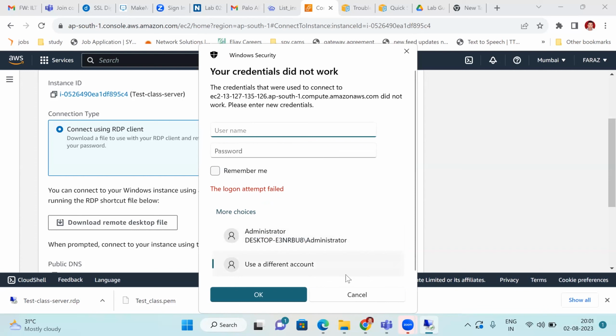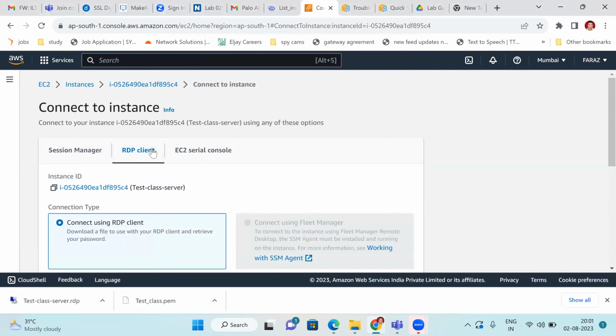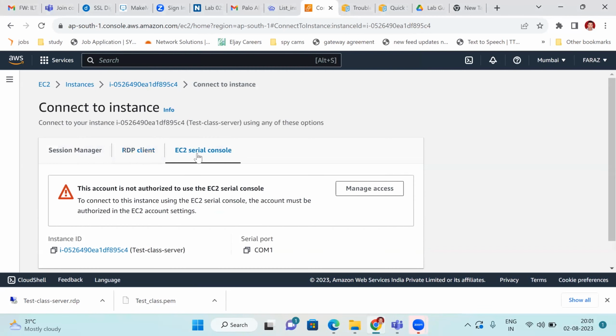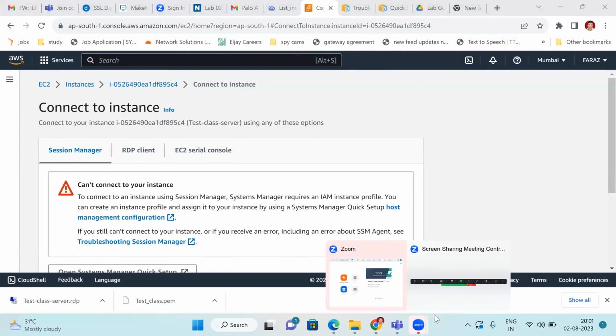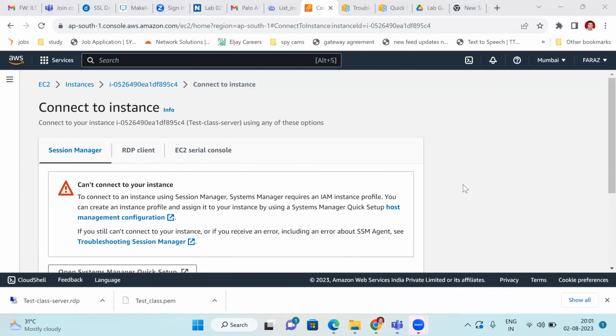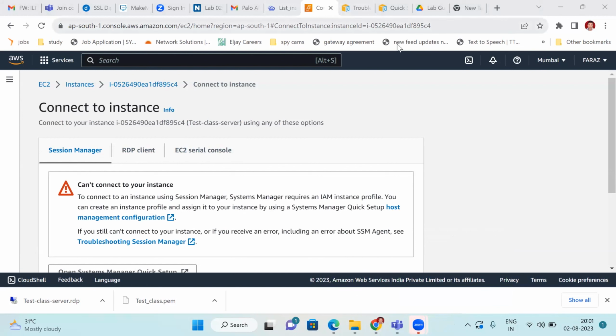Okay. So this way also we can connect, and we need serial console mode. This also is one option to connect with this instance. So Session Manager we can use to connect, RDP client also, and EC2 instance also. So we will figure this out, and then we will connect to this.